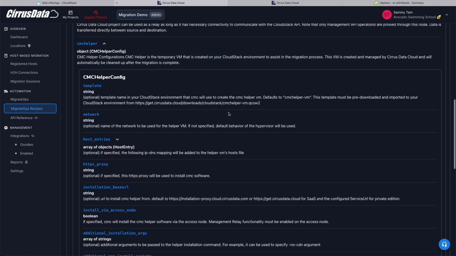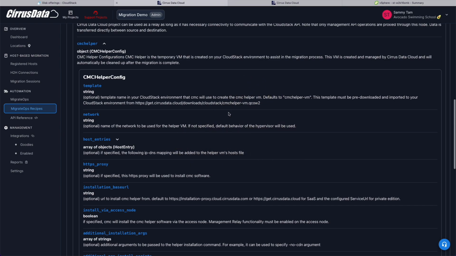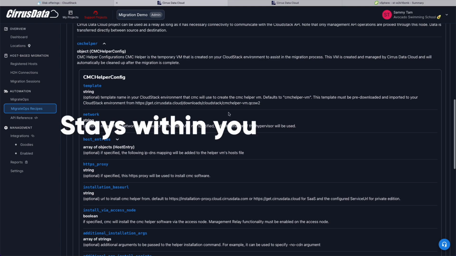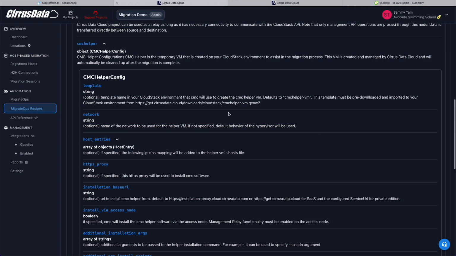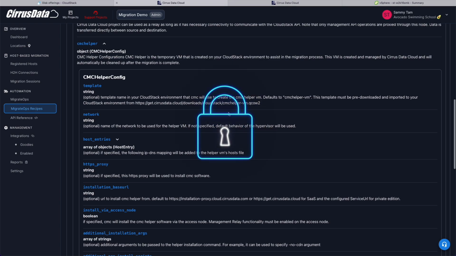Once the migration is complete, the VM is automatically cleaned up, so we need to upload the VM image to the environment for MigrateOps to work accordingly. Most importantly, your data always stays within your 4 walls. It comes directly from the source and never leaves your data center, ensuring complete security throughout the process.